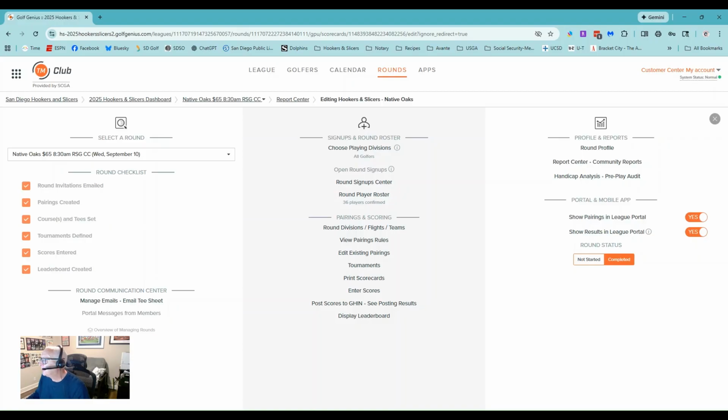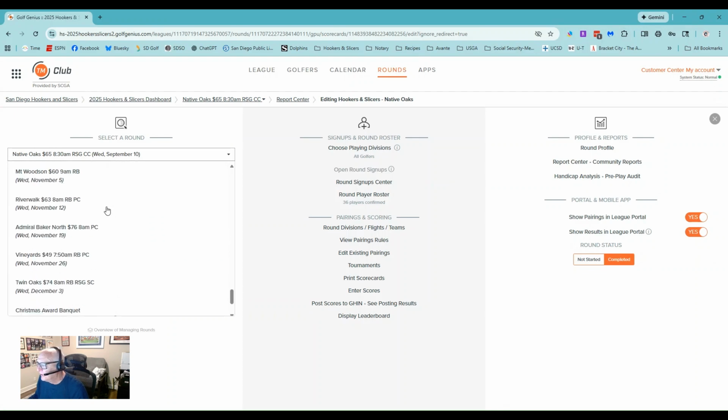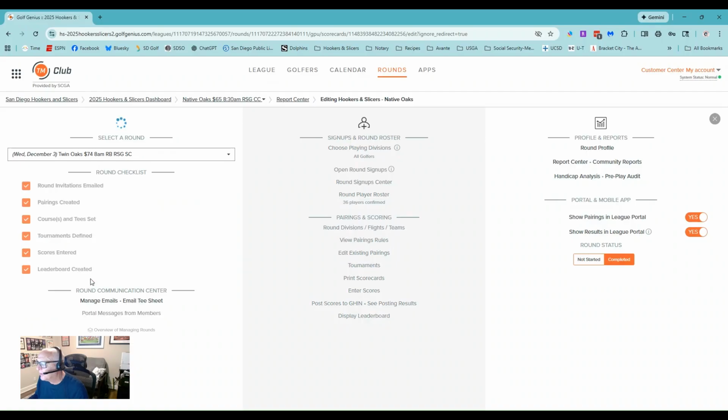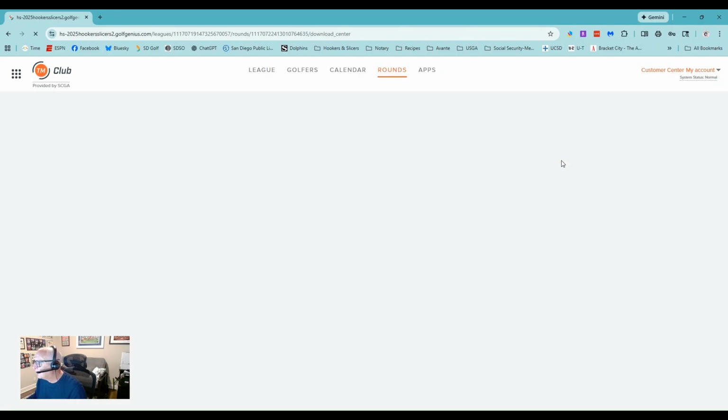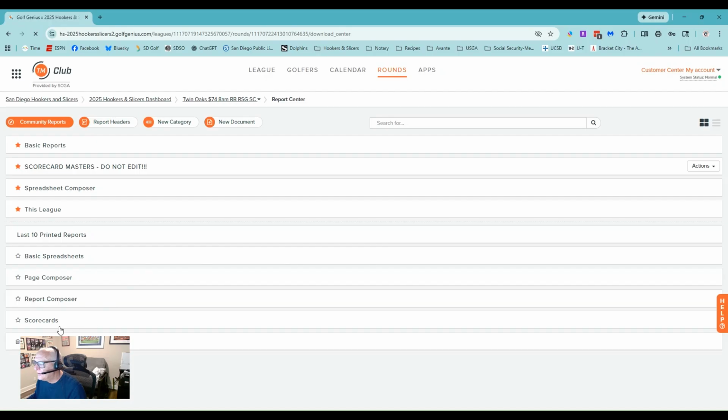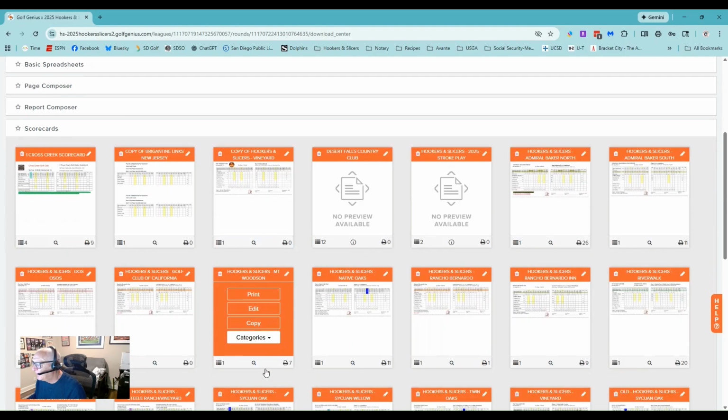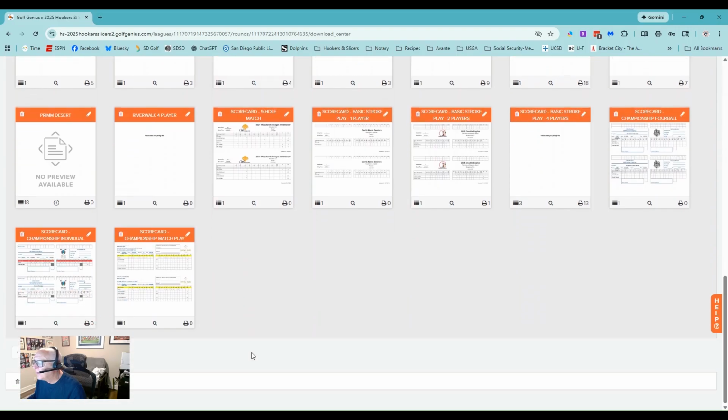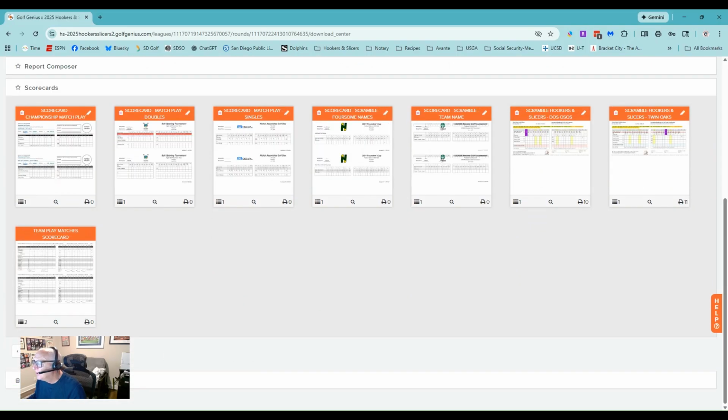One more thing we want to look at, and that is what if we're doing a scramble tournament? So we're going to go to our rounds here, and we're going to pick this scramble tournament right here. And again, we're going to go to the report center. We're going to look for our scorecards right here. And here you're going to see most of the scramble ones are set up on the second page. So what we've done is we've taken those same golf courses, but we've set up a separate scorecard for when we're doing a scramble tournament.